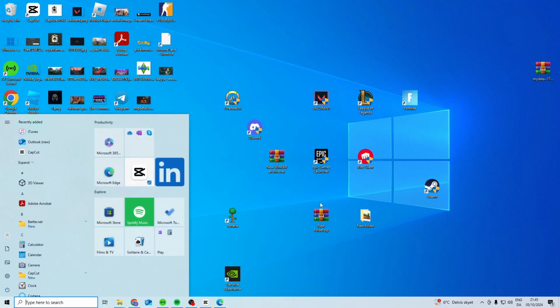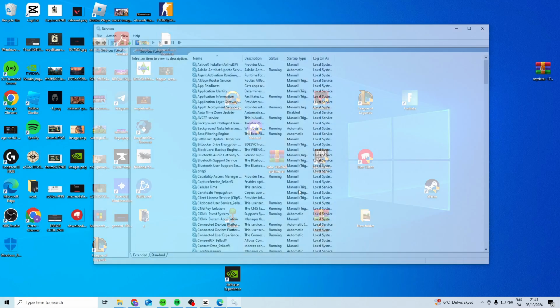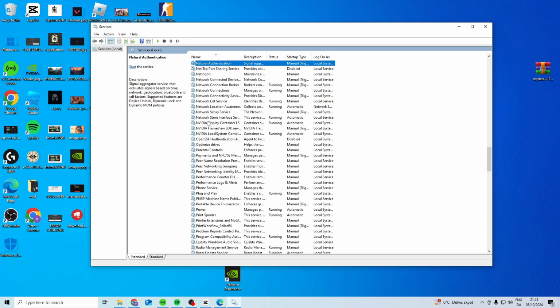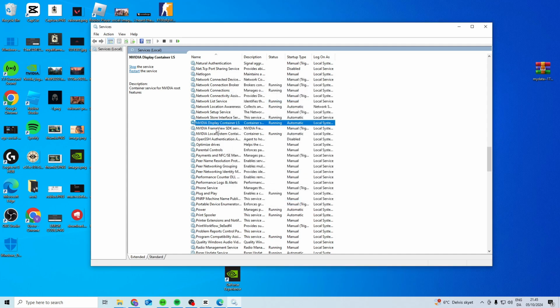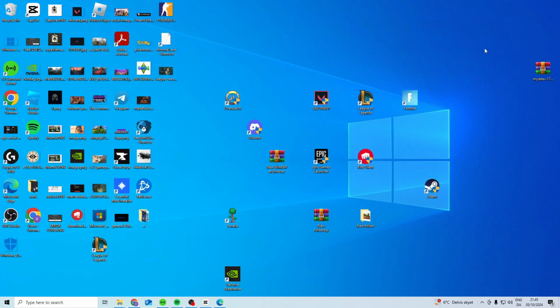Now the first step is you want to open up services real quick. From in here, look for NVIDIA display container, double click on it, make sure it's on automatic and make sure it's running. If it says stopped, just press start, apply and OK. After that you want to right click on it and press restart, and then you can close this one down.